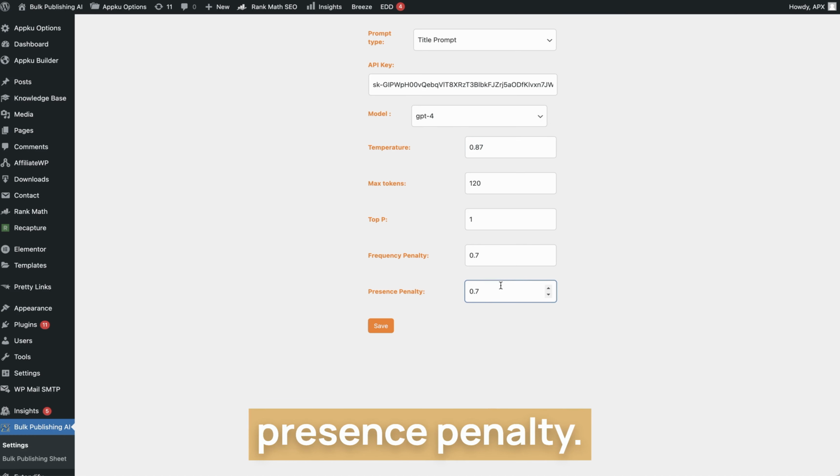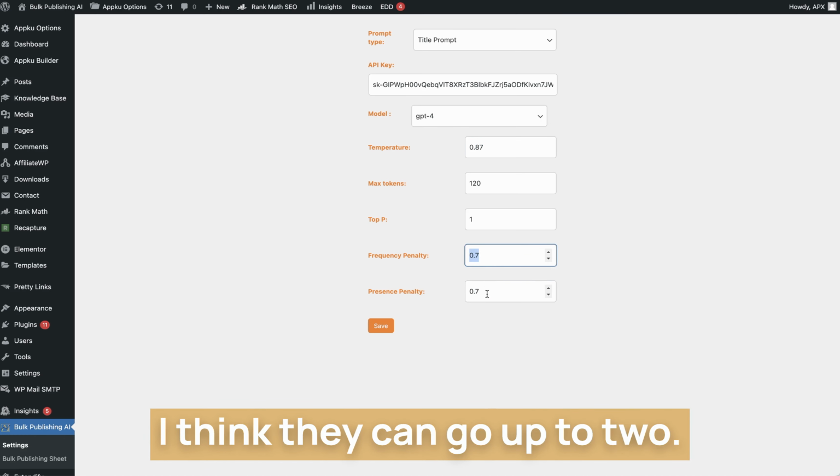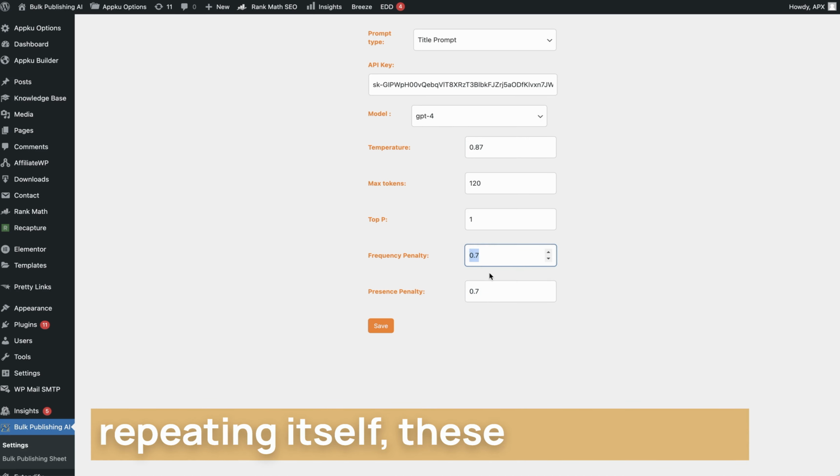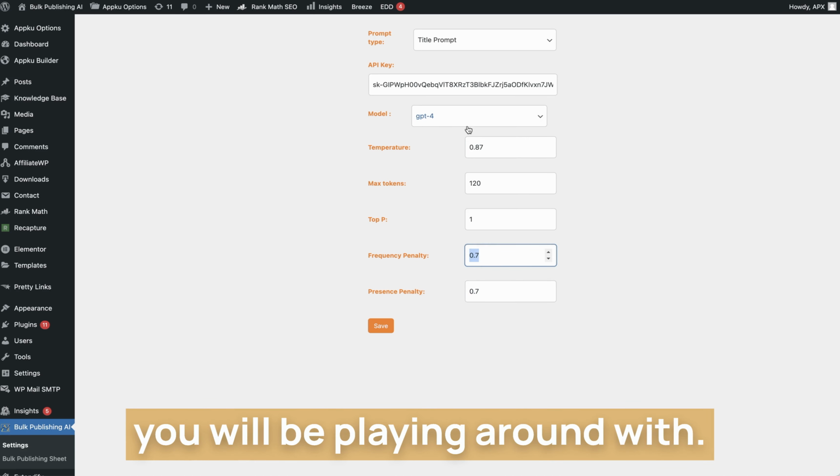Frequency penalty, presence penalty, I think they can go up to 2. So if you don't want your article repeating itself, these are the ones you will be playing around with.